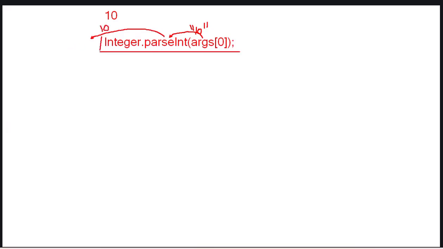How to read this integer 10 from the keyboard? Integer.parseInt of args of 0. Okay. Then args of 0 is coming as what? Double quotes 10, and it is given to parseInt. The parseInt method returns it as what? 10. Okay. For all primitive data types, we have a parse method, but there is a small problem with character.